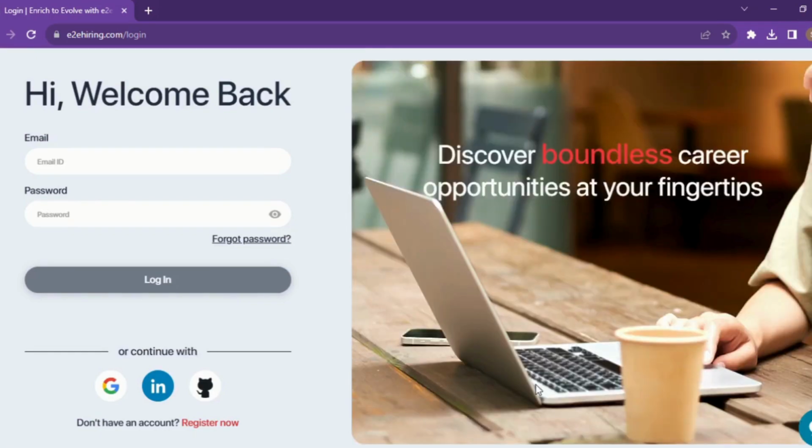If you already have an account on E2E Hiring, you can write your email ID, password and click on Login. Or you can continue with Google, LinkedIn or GitHub. If you don't have an account, then you can click on Register Now.